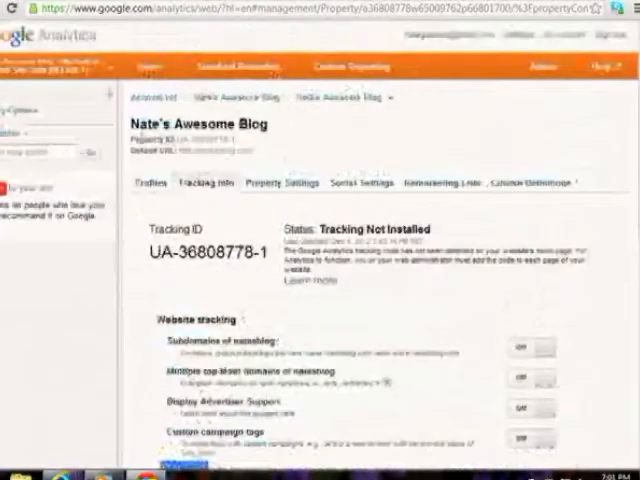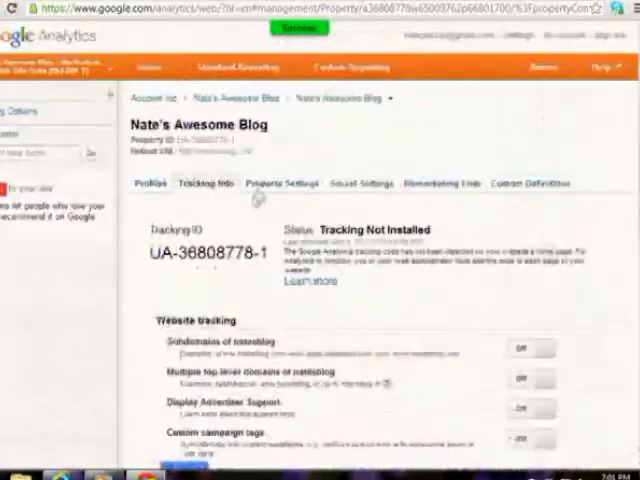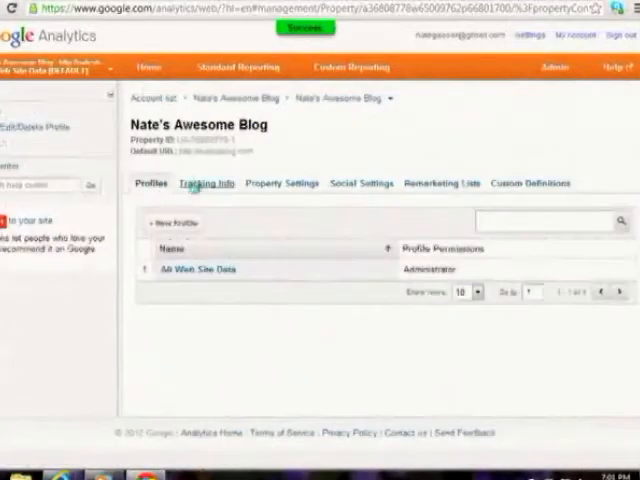Once you've installed it and you say save, actually I'm going to do this. I'm going to say save. Success. Now I'm going to go to profiles, tracking info. It's going to say tracking not installed, right? So it's going to check every once in a while. It may take a couple of hours for that to show up.